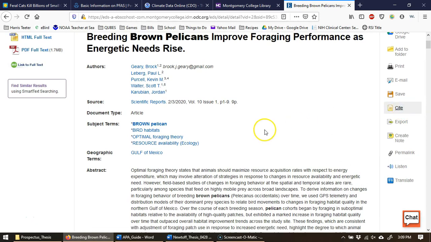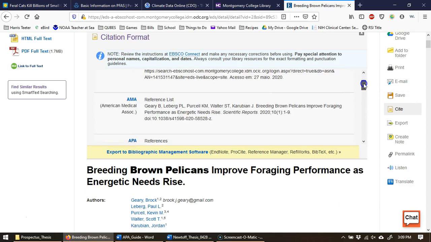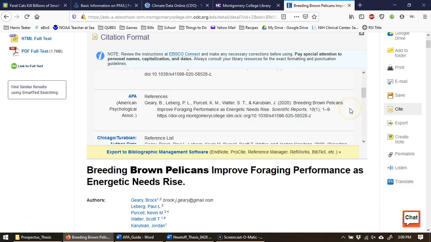Now, using MC libraries, they do have some different tools here of how to cite things. You are more than welcome to copy and paste things. It's pretty accurate. There have been one or two times where it's not accurate, or it'll keep everything in caps lock or whatnot. So feel free to click that, use APA, copy and paste it. Make sure it's correct. It is your responsibility to make sure it's correct.